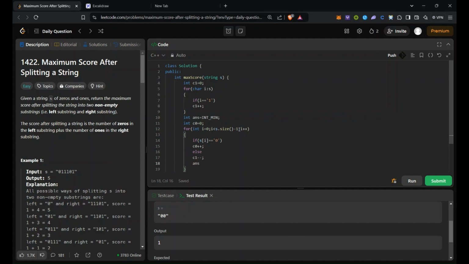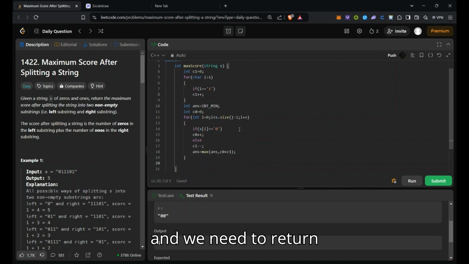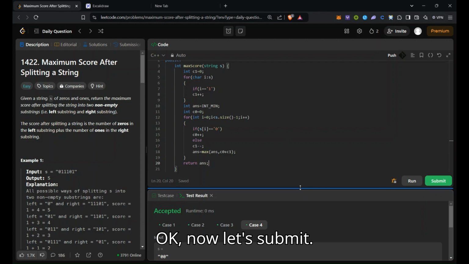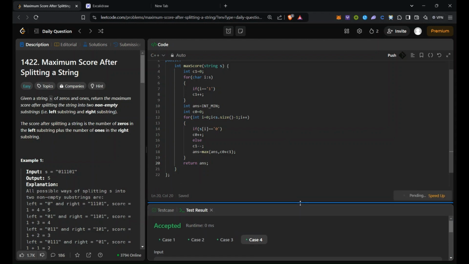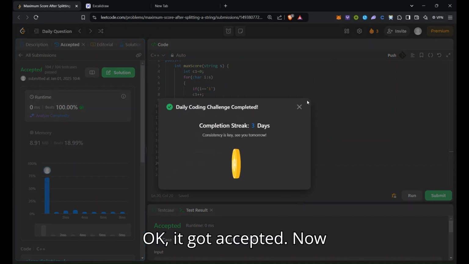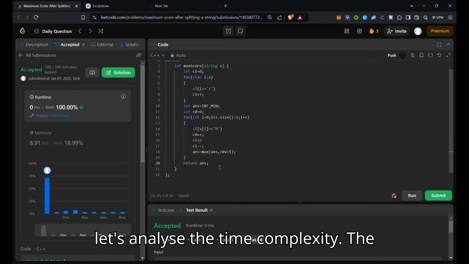and answer will be max of answer, comma, c0 plus c1, and we need to return answer. Now let's check it. Okay, now let's submit. Okay, it got accepted. Now let's analyze the time complexity.